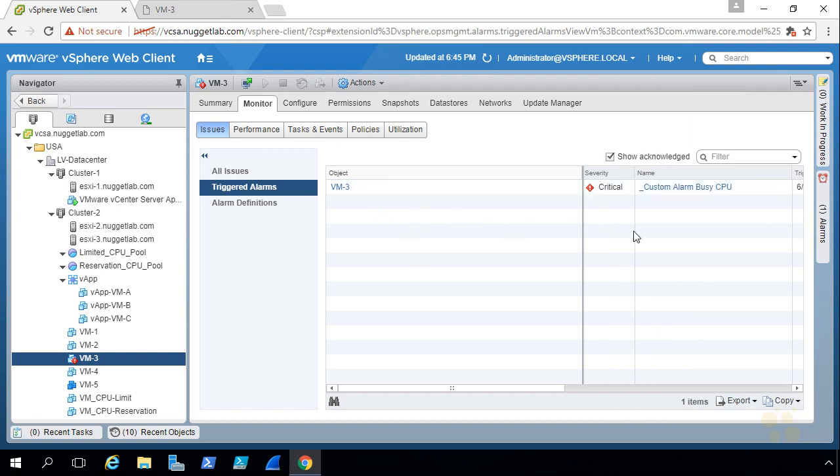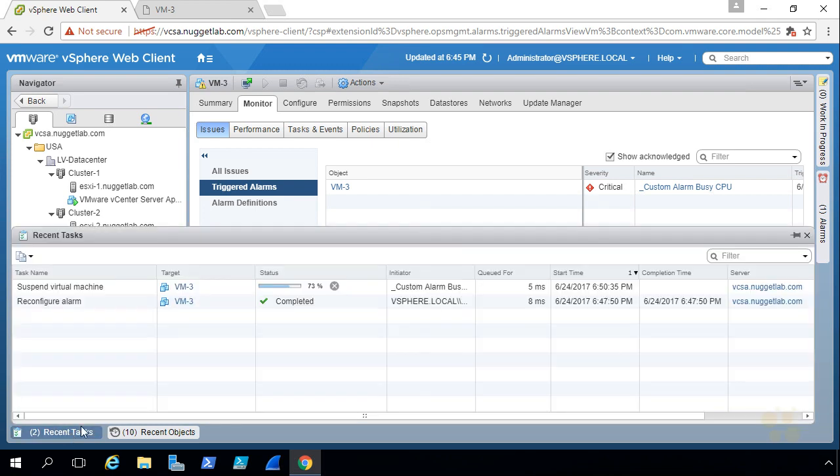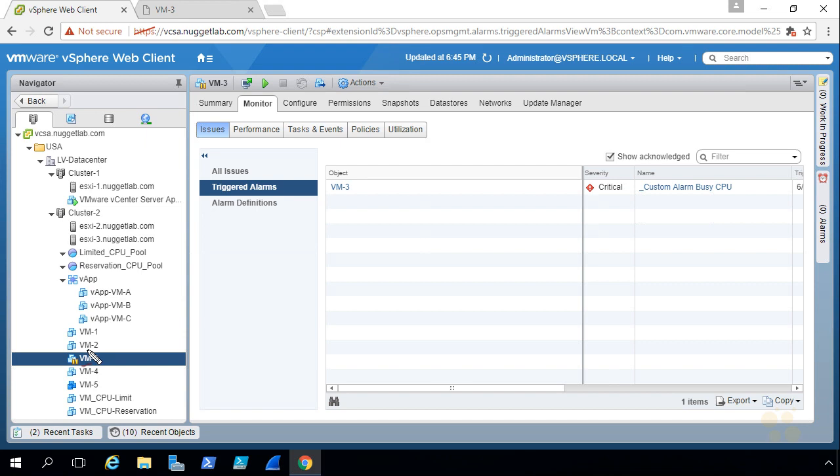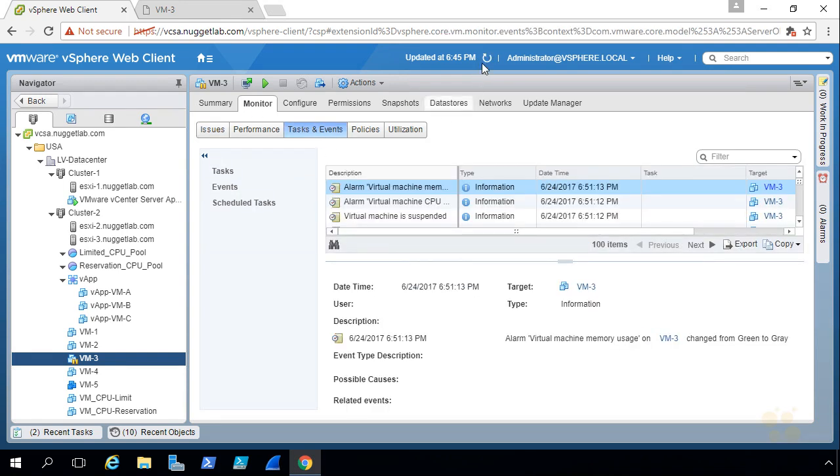And based on that alarm, what's happening in the background, that alarm should be taking the action of suspending that virtual machine. So if we go to recent tasks, that's exactly what's happening right here. So in a few moments, that machine is going to be suspended. And it says it's done. So if we minimize the recent tasks, over here on the left, we have a little icon on the VM representing it's been suspended. And on the VM under Monitor for tasks and events, if we go there and click on refresh, we can see the event of the virtual machine being suspended right here.